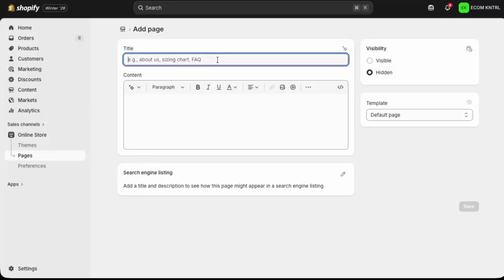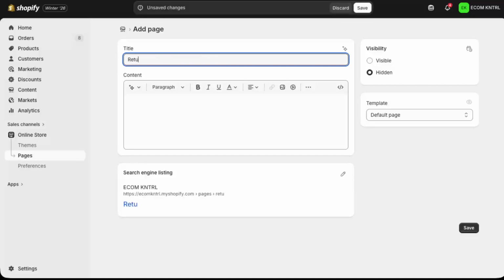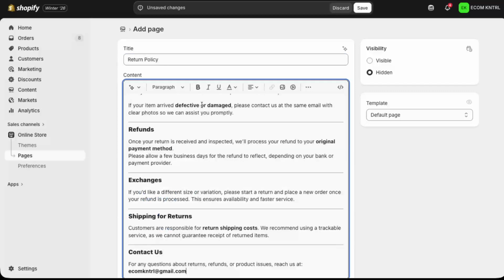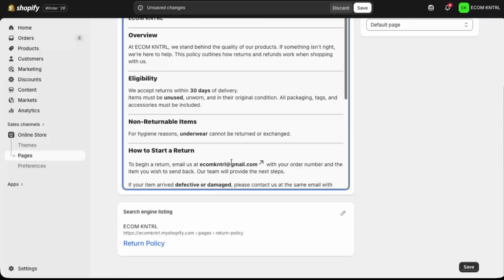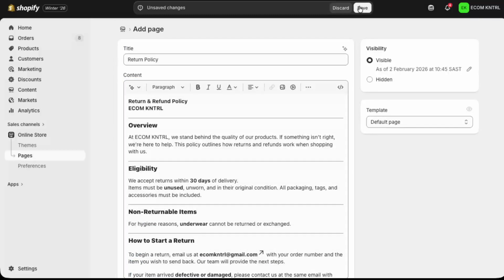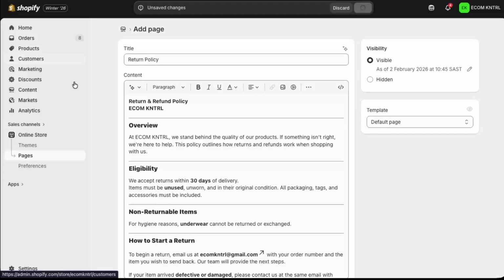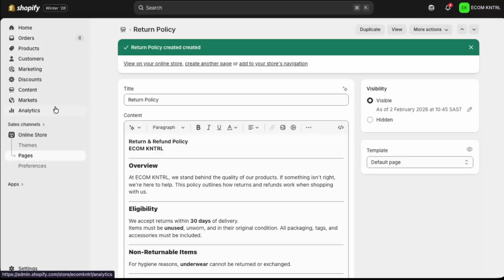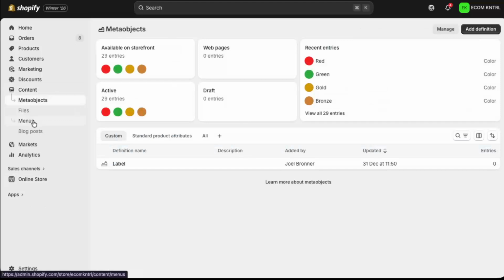Click on Add Page. In the title field, type the name of your policy, such as Refund Policy or Privacy Policy. In the Content area, paste the policy text you copied earlier. This way, the policy is still available to your visitors, but now it's just a normal page instead of a built-in legal policy. In the visibility section, make sure the page is set to visible so customers can access it, then click Save.